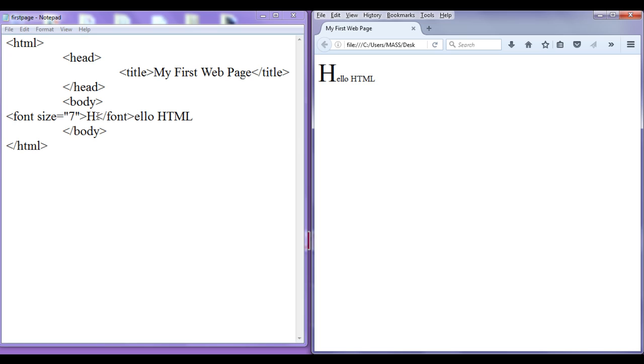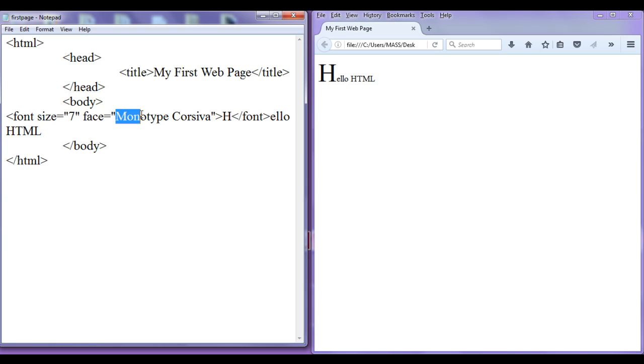If I want to change the font style of this H character, I need to add an attribute to the font tag. To add one more attribute, I give a space, then I write an attribute name called face equal to a pair of double quotations. In between these two double quotations, I am going to write the font face name, Monotype Corsiva. Now this H character is displayed at size 7 with the font style Monotype Corsiva.